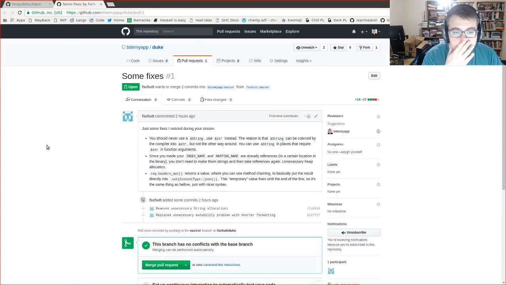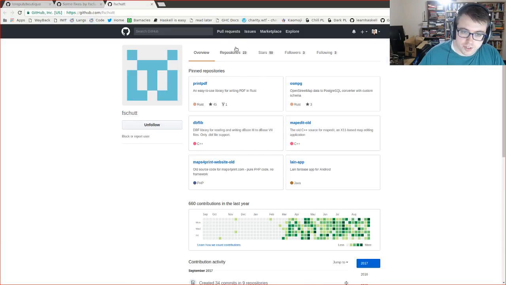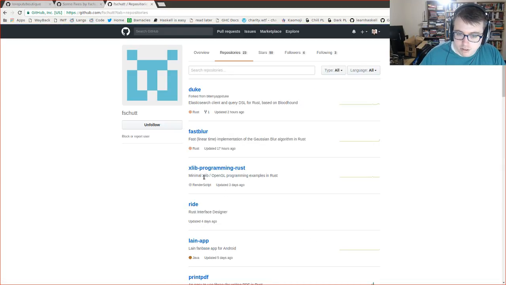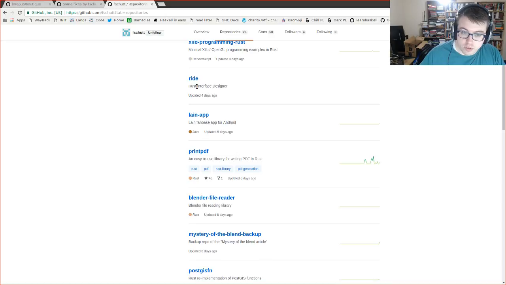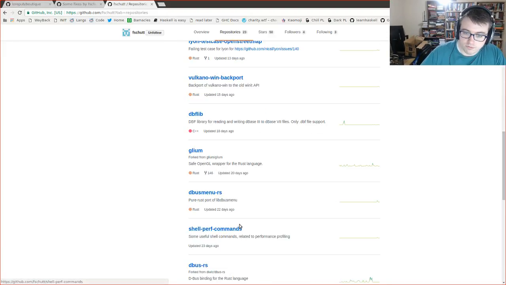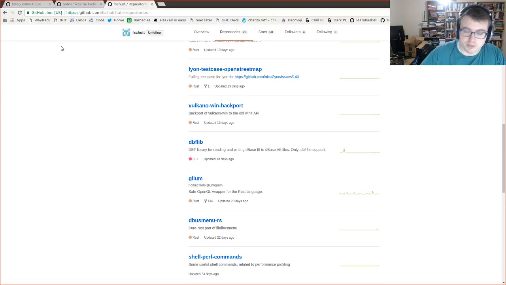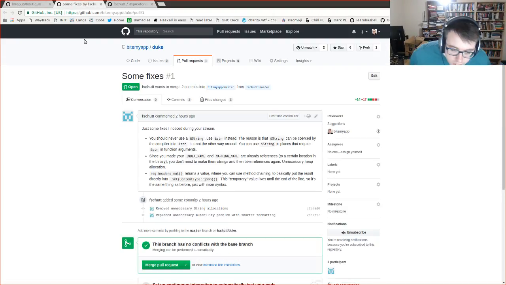Alright, so fshut wants to merge two commits into byte master from fshut master follow. Print PDF. Easy use library for writing PDF in Rust. Neat. What else they got? Gaussian blur. Xlib. Rust interface designer. That's interesting. It's empty. It's less interesting. Lane fan base app. Serial Experiments Lane fan. Alright. Volcano. Yeah. This is my kind of person. Alright. So, they have some style tips. They're fixing up Duke, fixing my problems, which is cool.